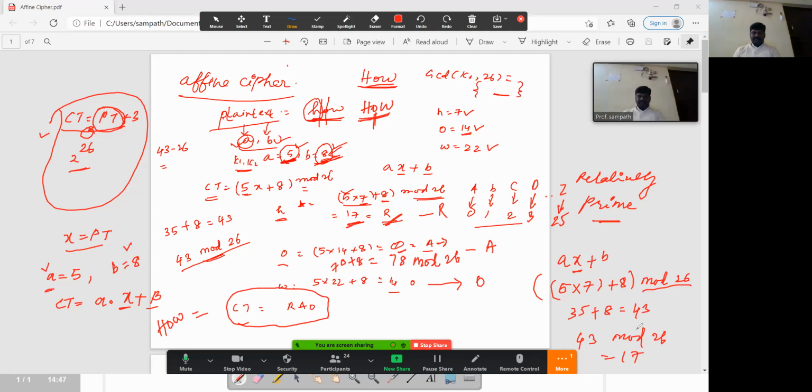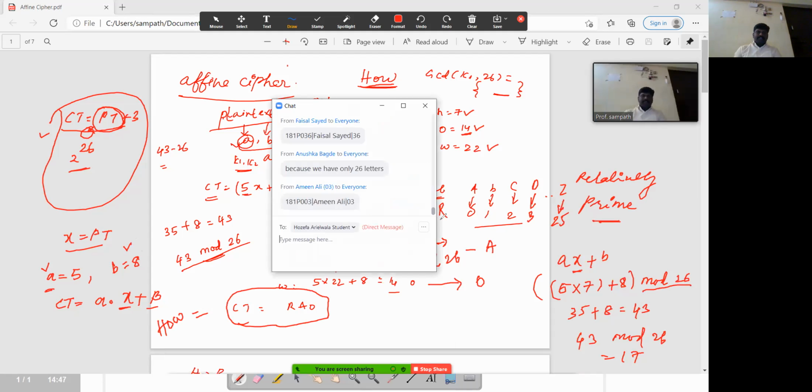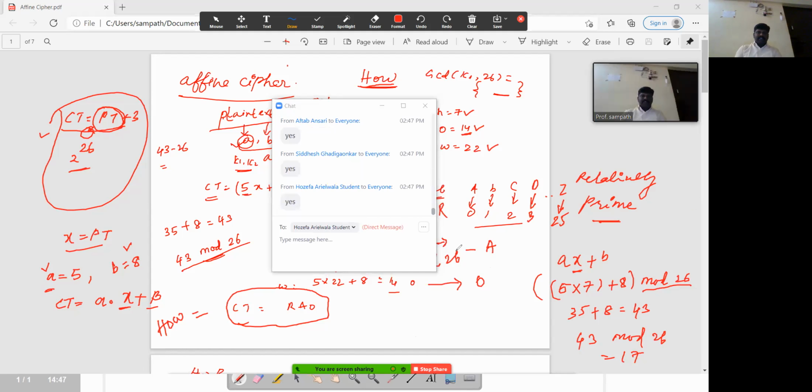Is it clear? I hope this is clear for all of you. If you have any difficulties understanding this logic, you can write in the chat box or you can unmute and say so.